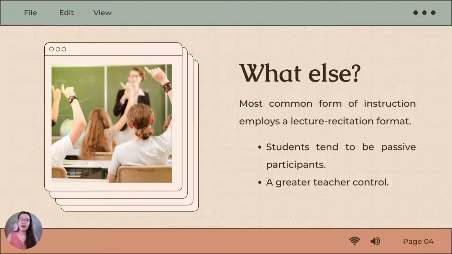So moving on. In fact, in our classrooms, the most dominant form of instruction, which cannot be denied, relies on the lecture recitation format, the one that I talked about kanina, about the teacher being in front of the room and so on. For the large part of the learning process, the students are passive participants, and the teachers, not surprisingly, are the ones who have greater control of the crowd or of the students. So sila ang pinaka most active. It is a very tiring profession, gayud.